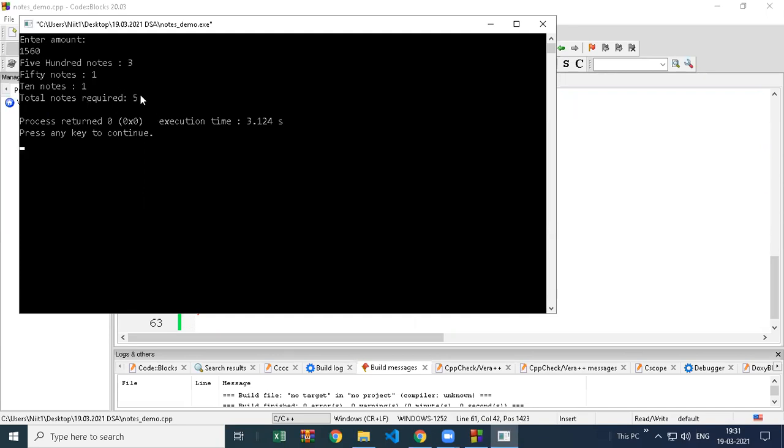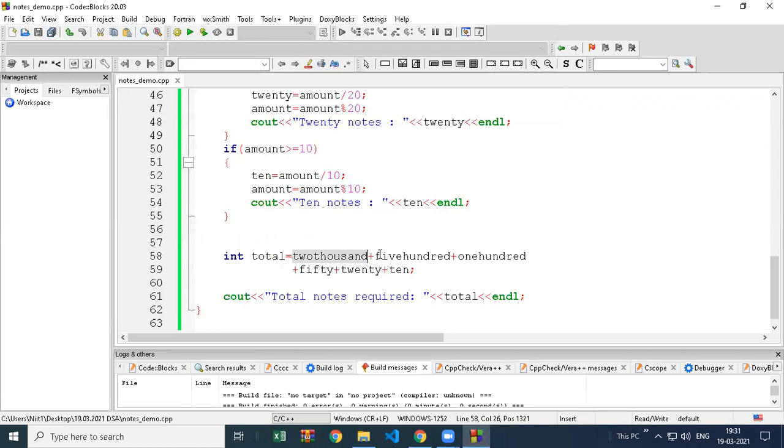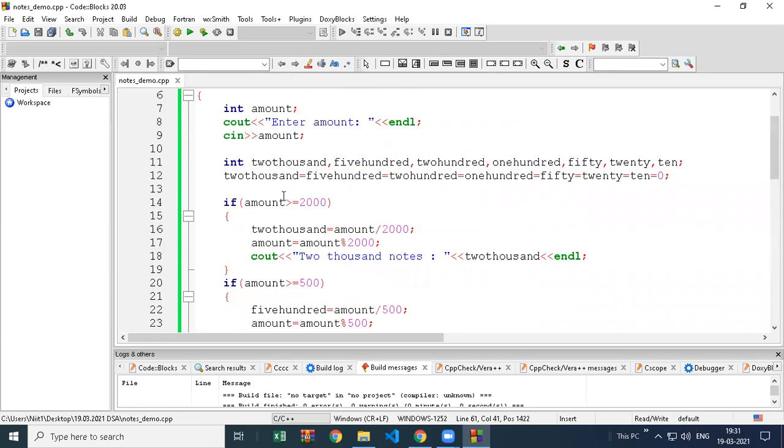Total number of notes 5, because all other notes are 0. 2000 note is 0, 100 note 0. So only 500, 50 and 10 note is there. So added together and we got the total notes. So this is a complete answer now. Finally, we got our target. That is a complete answer.